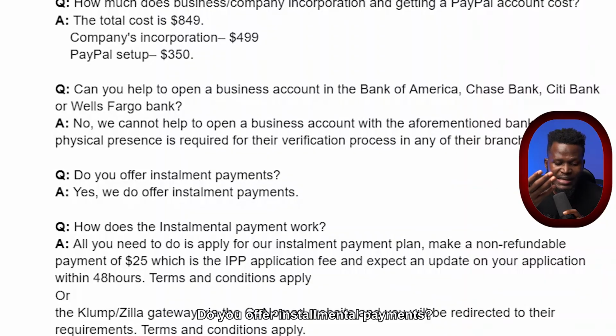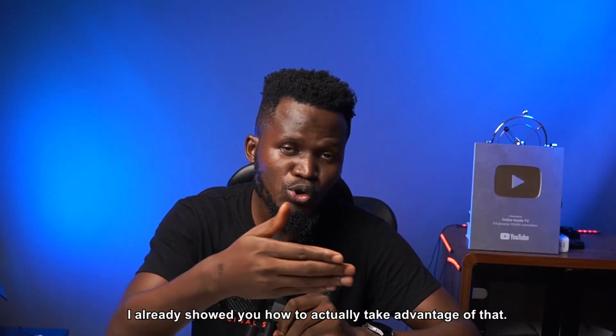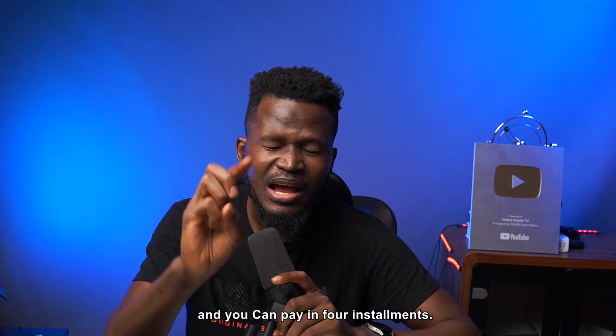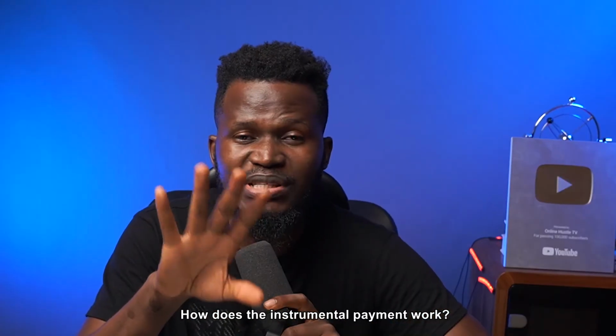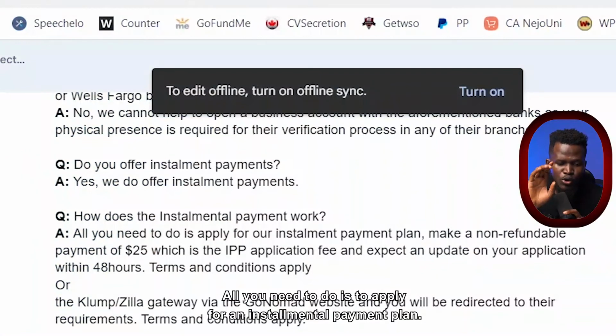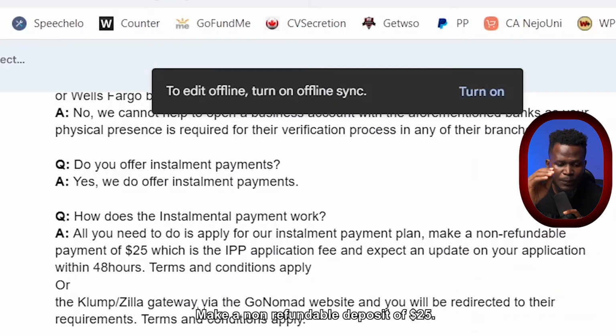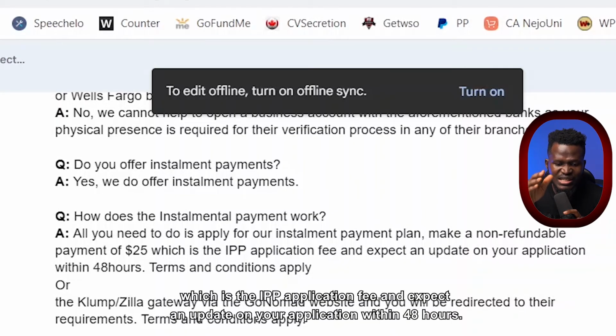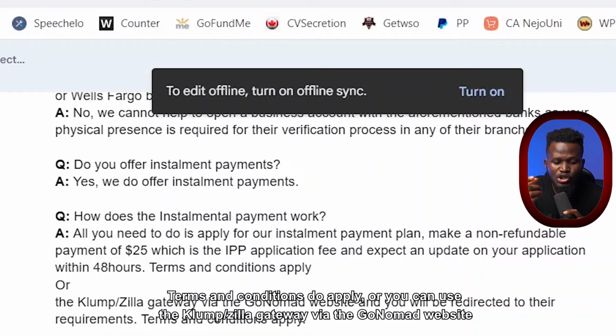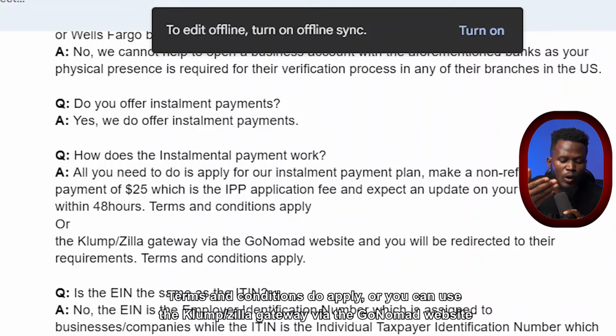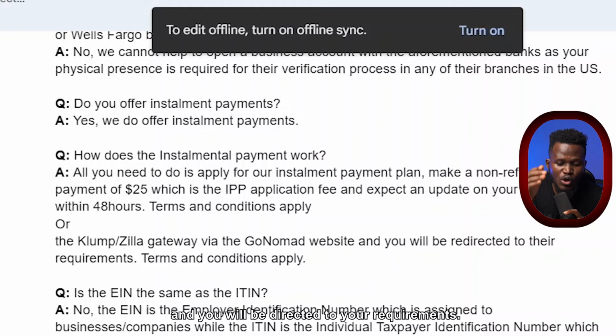Do you offer installmental payments? The answer is yes. I already showed you how to actually take advantage of that. I can pay in 4 installments. How does the installmental payment work? All you need to do is to apply for our installmental payment plan, make a non-refundable deposit of $25, which is the IPP application fee, and expect an update on your application within 48 hours. Terms and conditions do apply. Or you can use the Flutterwave gateway via the GoNomad website, and you will be directed to your requirements. Terms and conditions also do apply.